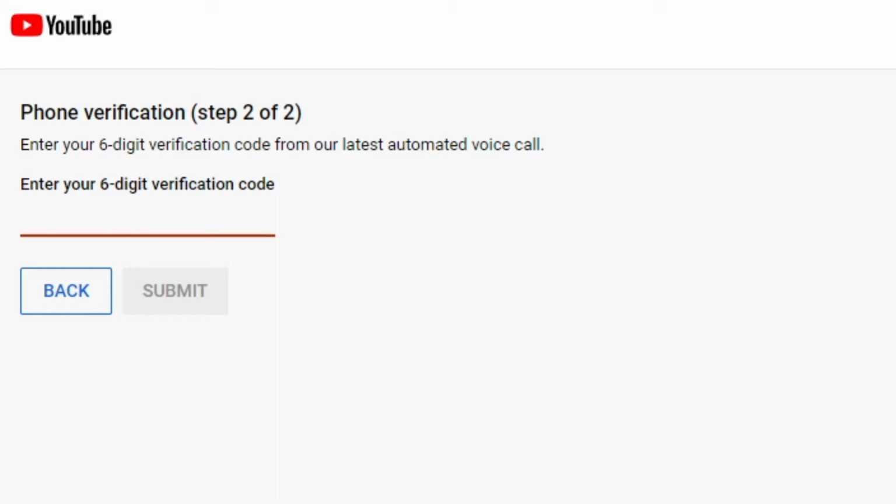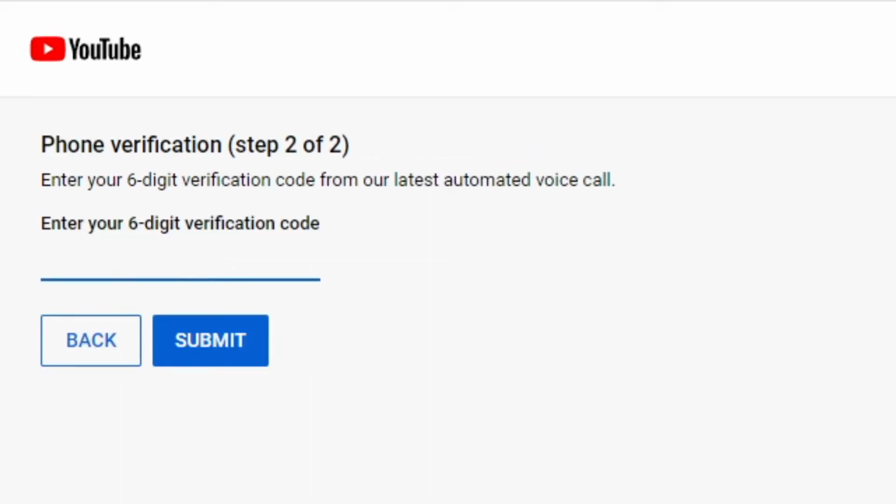Thank you for using Google Phone Verification. Remember, you should not share this code with anyone else, and no one from Google will ever ask for this code. Your code is, again, your code is.